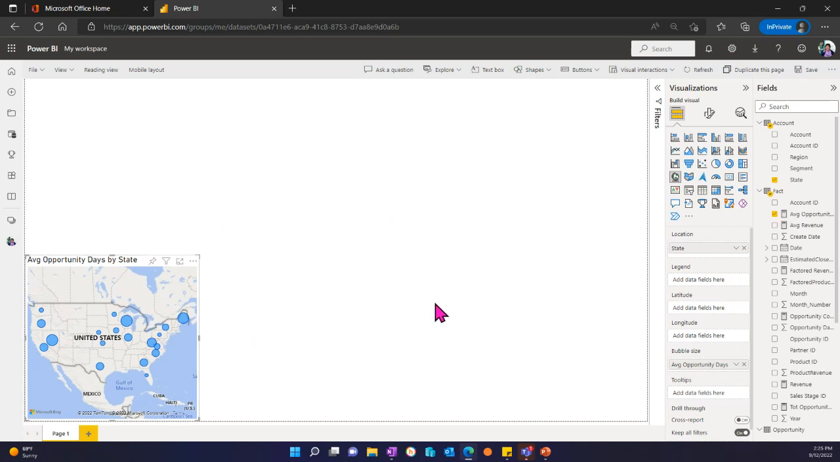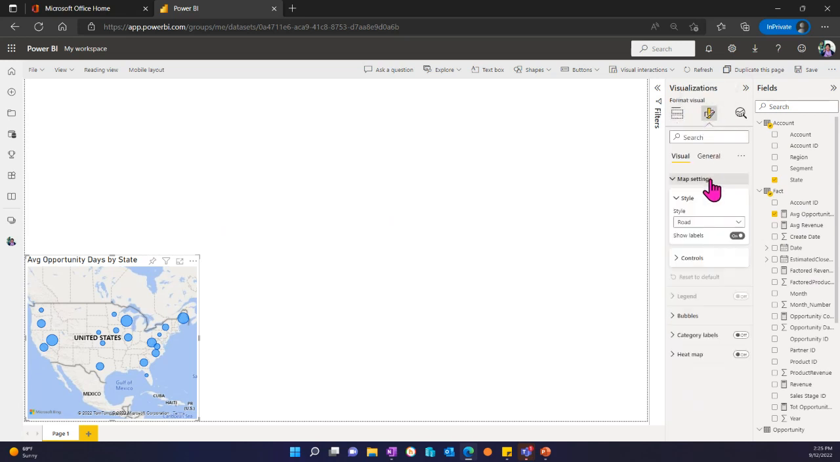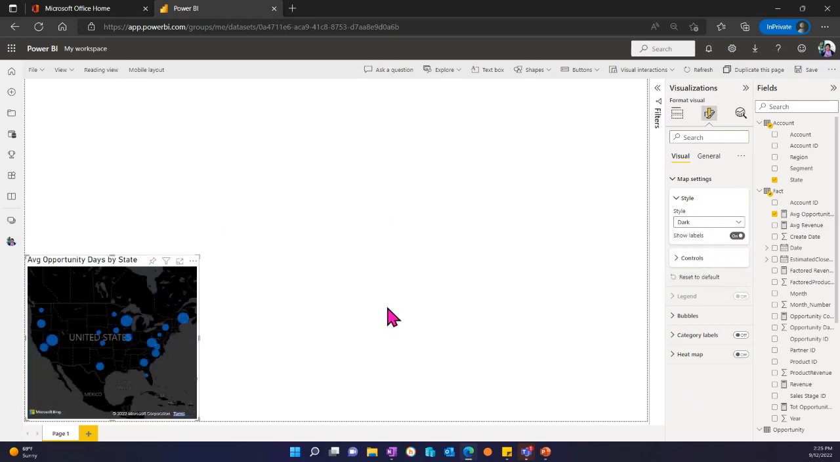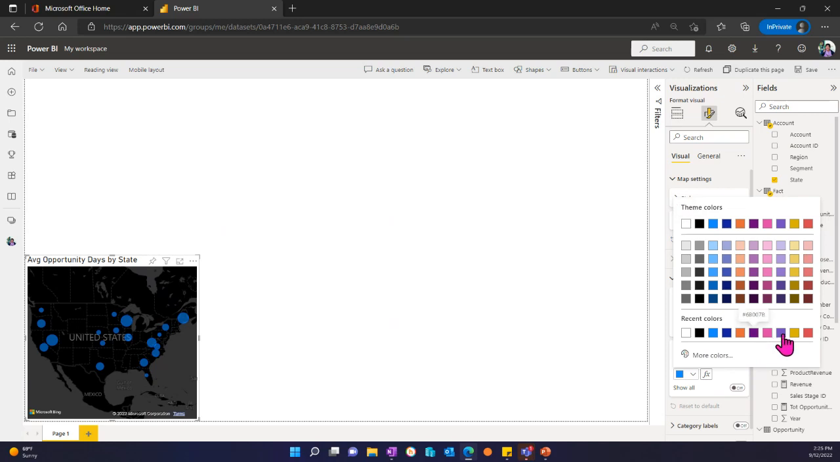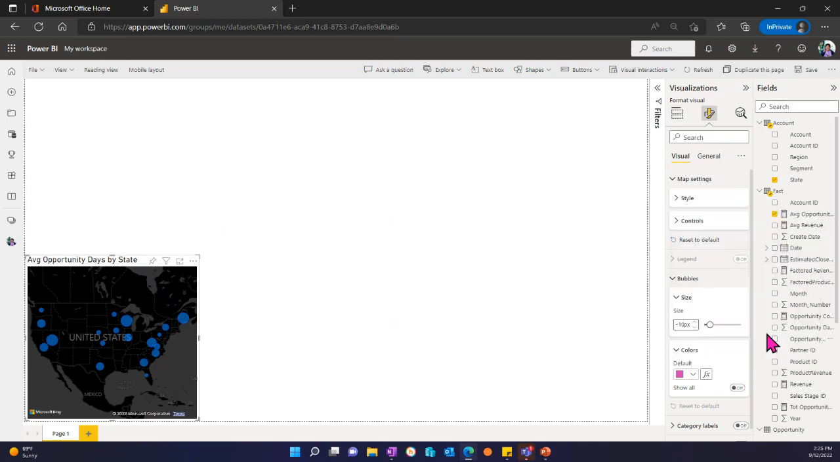Now, for all of your visualizations, you have the option to change the format of it. So where we have our list of visualizations, you have this option to make adjustments to it. So for the map, for example, I can change the map style. And I can even choose the color of the bubbles. I can change it from the default blue to bright pink if I want.